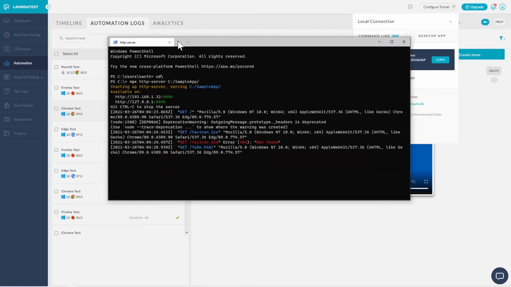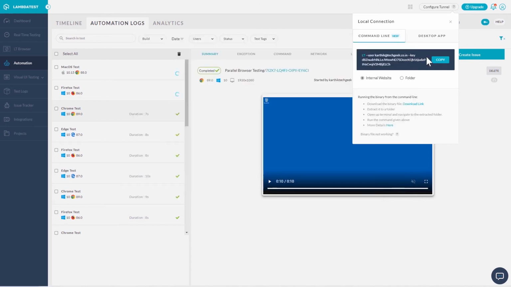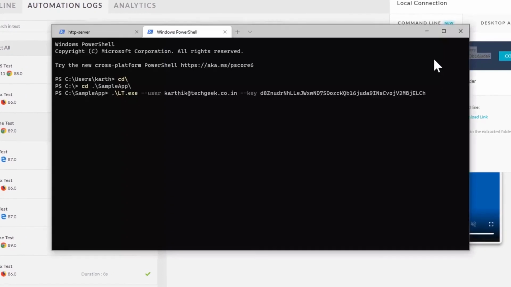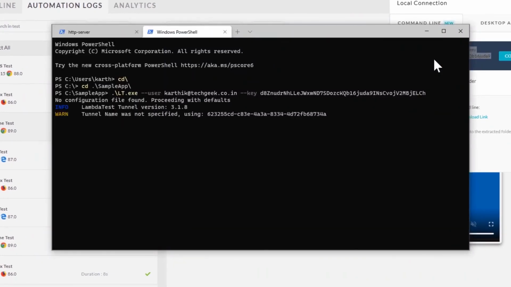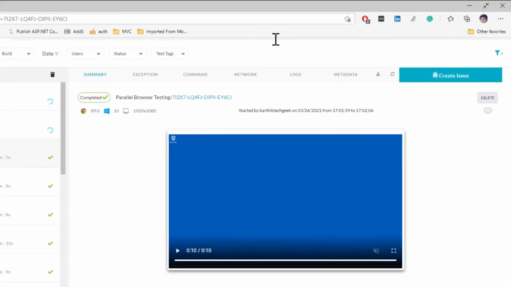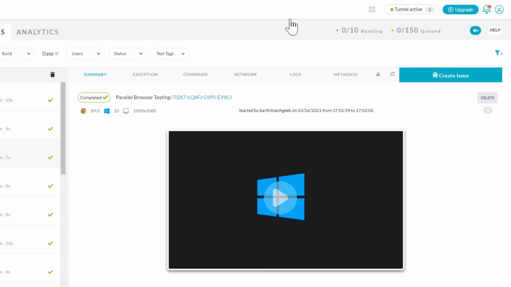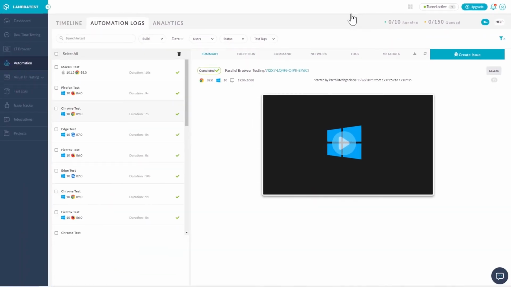So in order to do that, I'm just going to navigate to the location where I have downloaded the LambdaTest tunnel application, and I'm going to paste the command that I'm copying from here. Once we run this, you could see that it is going to start a tunneling option for us, like launching tunnel. Once the tunnel is launched, we can then see that it is displayed over here. If we refresh our page, the tunnel is active, which means now we can run our locally hosted application within the LambdaTest platform.